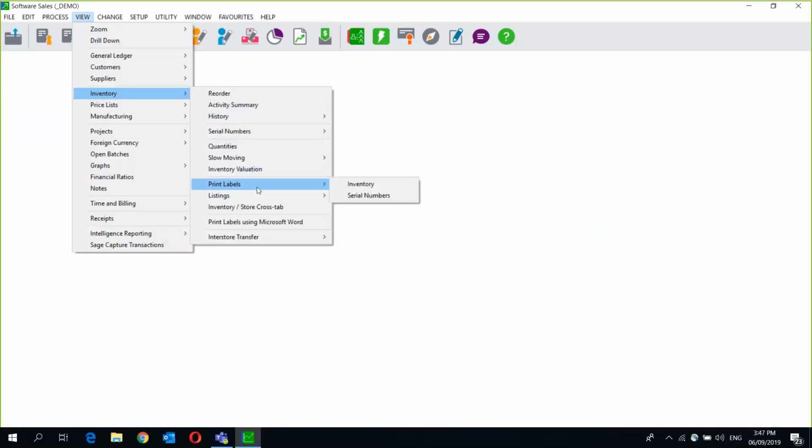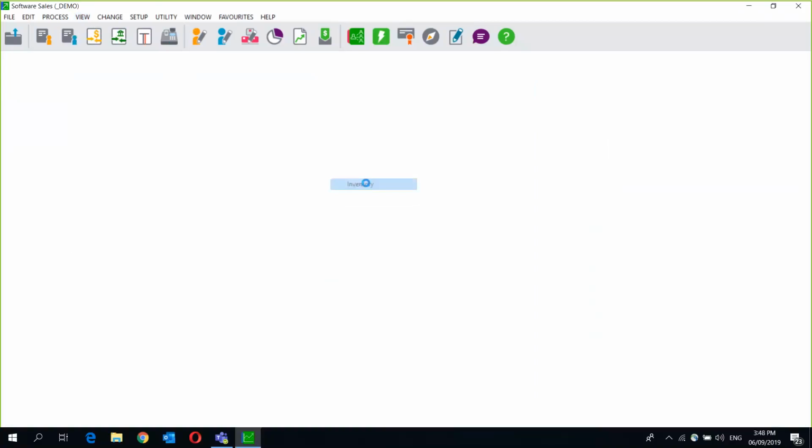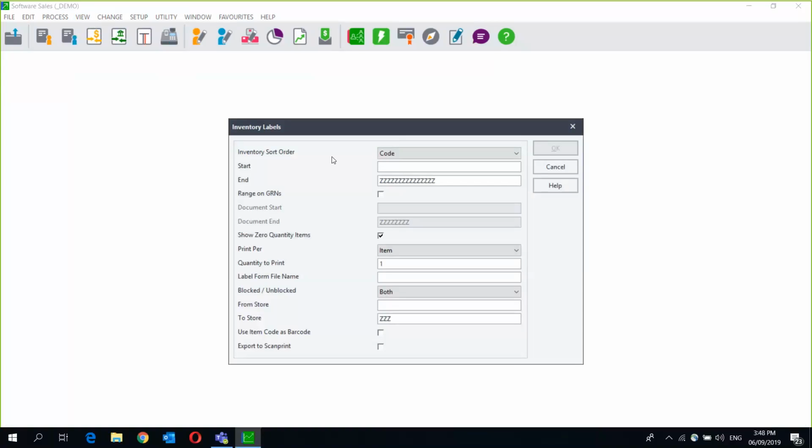Then, guys, you'll print labels. You can print inventory or serial number labels. So these are basically your barcodes that you're going to stick on. Or you might just want little labels, but generally, here, code, start, end, and then label form, file.